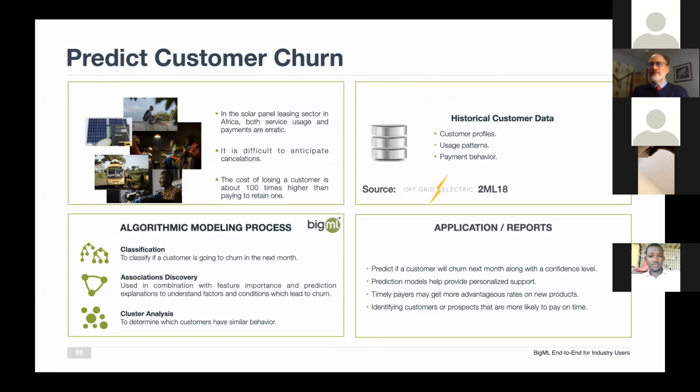This is one we have in Africa about churn prediction. It's about a company that was providing electricity based on solar panel leasing, and the system was prepaid, so the customers would load their system with money, and then they would get electricity from the solar panels. The problem was that there were many cancellations, and the usage and payments were erratic. The cost of a cancellation was expensive because they would lose the solar panel and the loading device, and it was 100 times higher than paying to retain a customer. So they were really interested in predicting churn to market retention to customers.